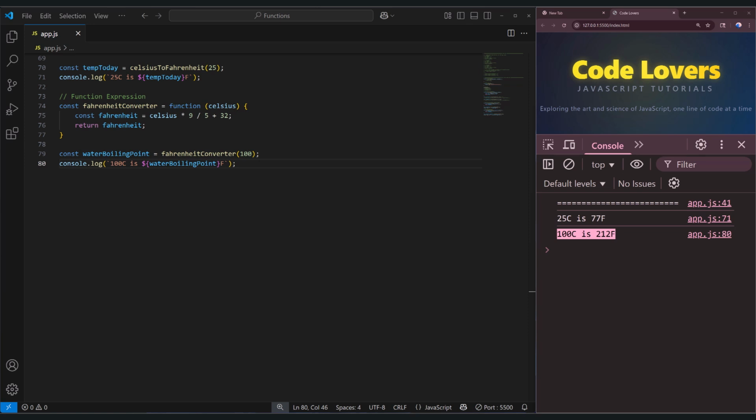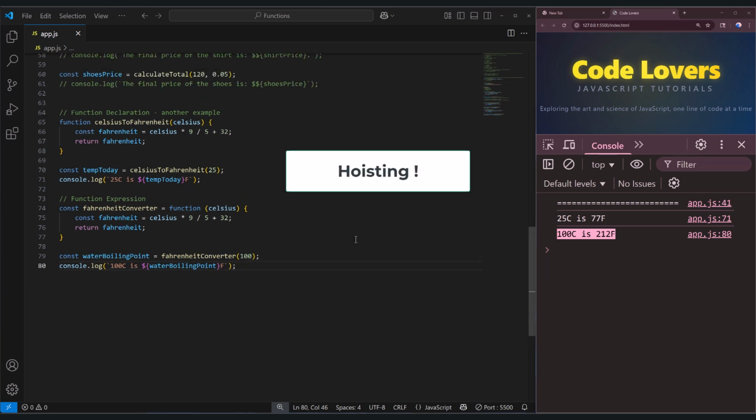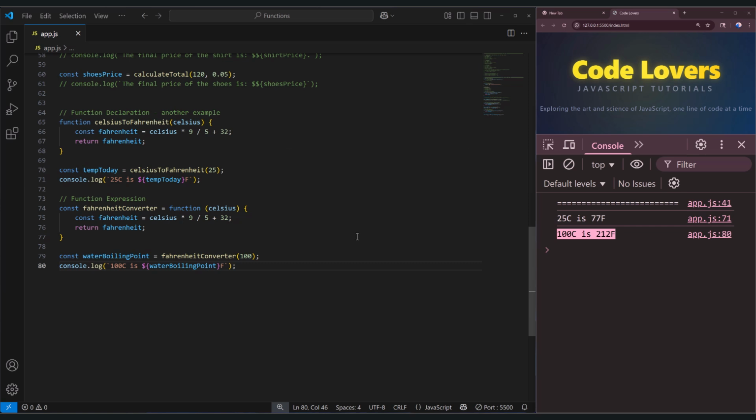You might be wondering, why? What's the difference? The main practical difference has to do with something called hoisting. It's a fancy word for how JavaScript prepares your code before running it. With the function declaration, JavaScript moves it to the top of its scope, so you can actually call the function before you've written it in your code. Don't worry, we're going to learn all about scope later. For now, just accept it from me.